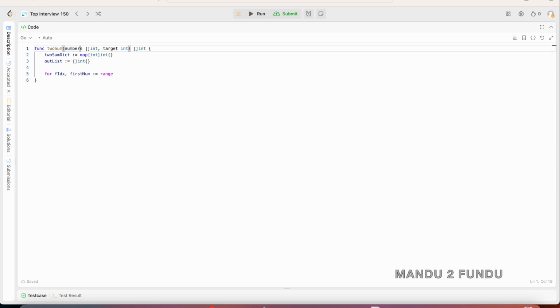So let me change the input array's name to numbers for readability. First, I compute the second number by subtracting the first number from the target value. Then I check the dictionary whether that second number exists.